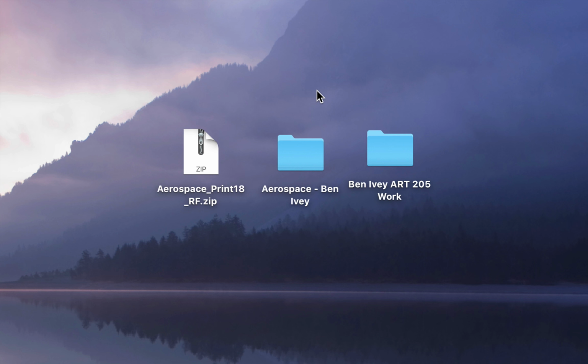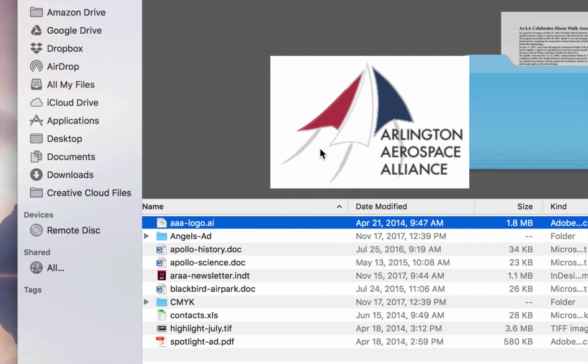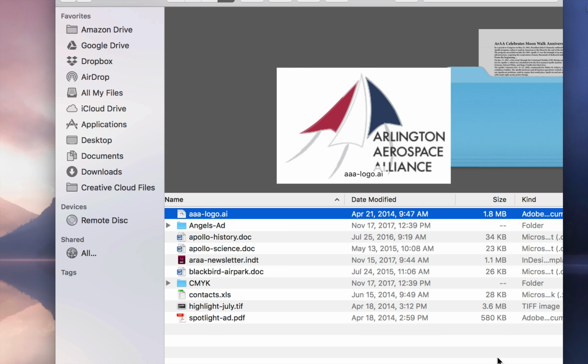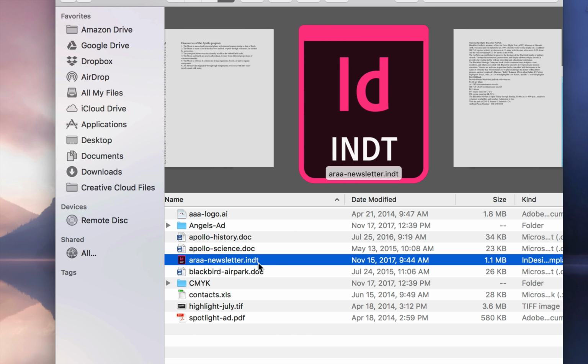To get started on the ninth project, download the Aerospace zip file and place your name on the new folder once it's uncompressed. Inside of this new folder, you're going to see we're going to work with a variety of different file types to build out a newsletter. One of the newest file types that we're going to start off with is this InDesign template, INDT.